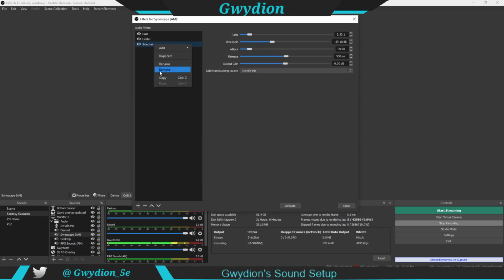I also have a sidechain filter. What that does, if you look at over here, there's a lot of data over here. It looks a little confusing. What it's doing is basically it's reducing at a level of 3.5 to 1 the output of Sirenscape whenever my mic is active. So if I'm talking and as long as my voice is coming in at above -39, which should almost always, it's going to reduce Sirenscape so you can hear me a little bit better.